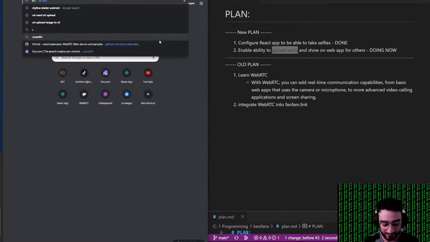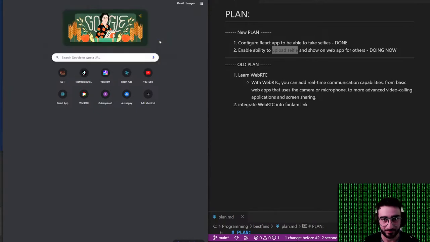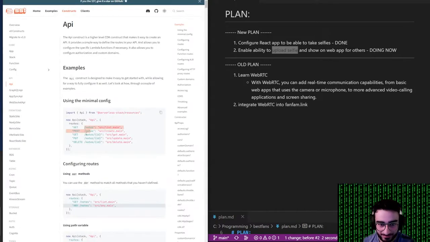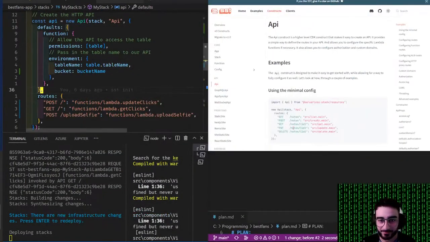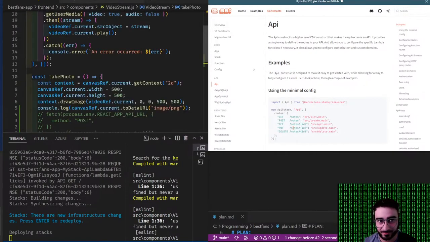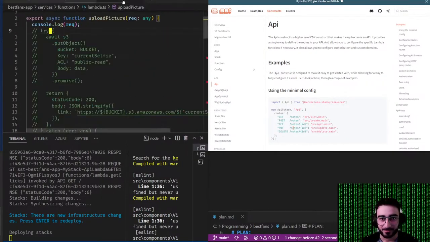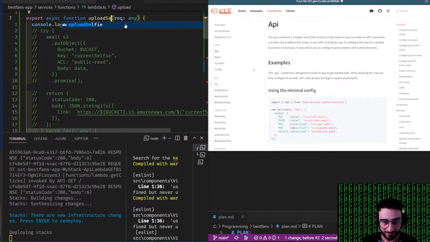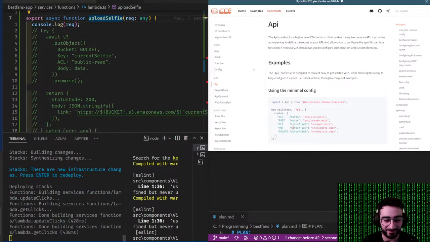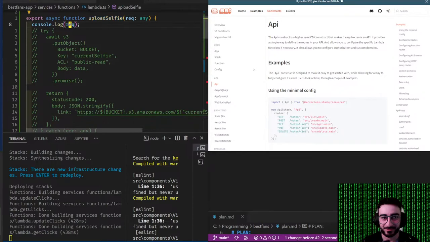Let's see. SST API docs. Here, API. Yeah, that's exactly how it is. Okay, great, so we've made this upload selfie endpoint. Oh, it's called upload picture. Upload selfie. I'm going to have to redeploy it again. That's fine. And then we'll just console log the request.